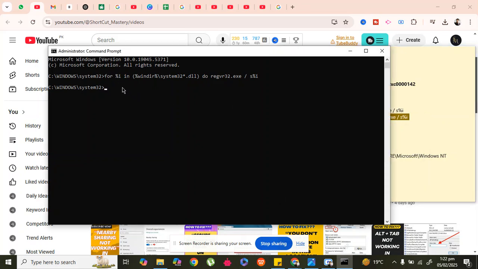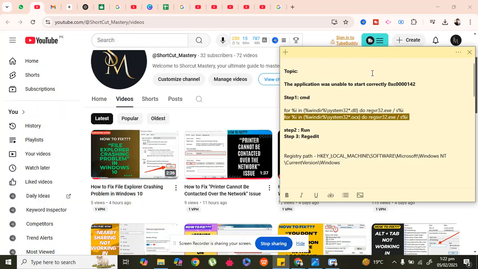And the second one basically re-registers all OCX files. Here, as you can see, you have just pasted this and it has run successfully. So by doing this, your issue will be fixed.